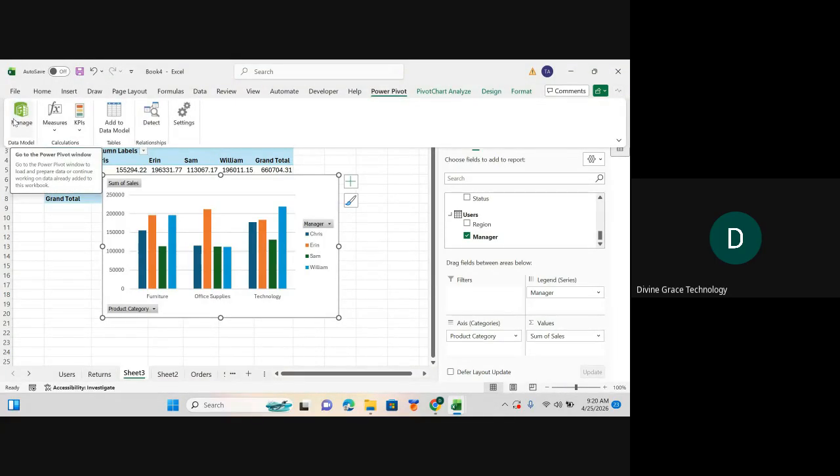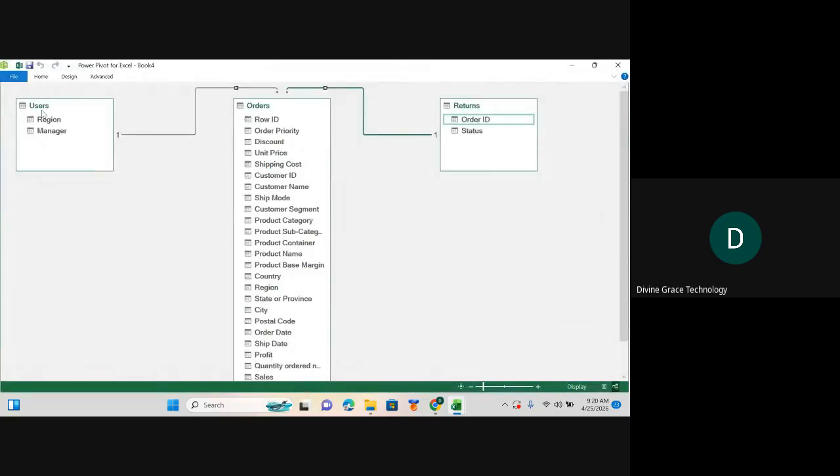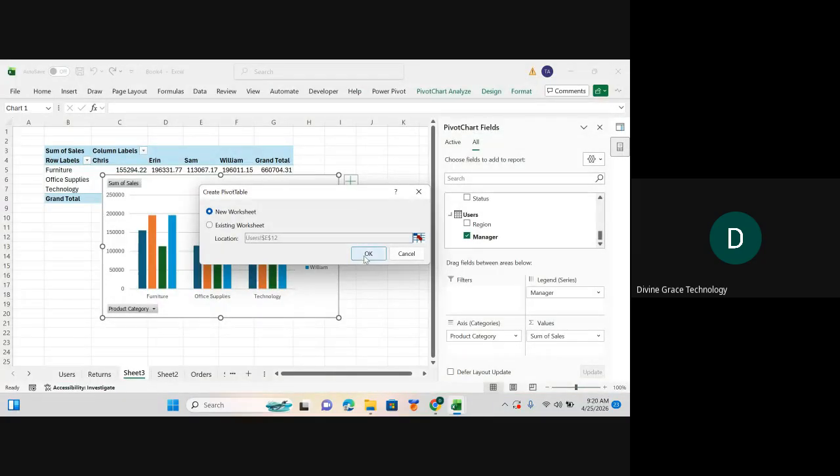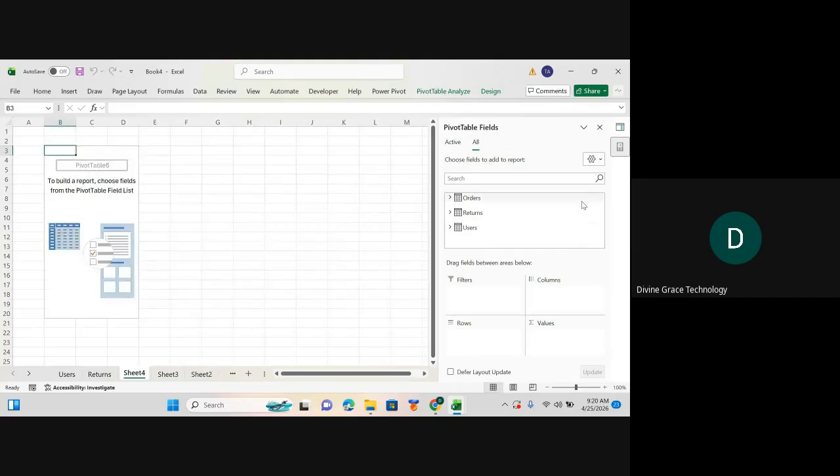You go to manage. Then you go back to create pivot table. Then you say okay. Then this time around, let's say I want to know the profit made by each of the managers. Then I can click on profit.